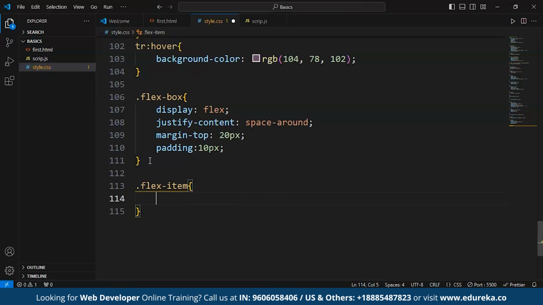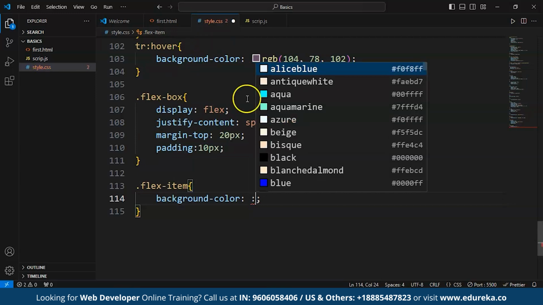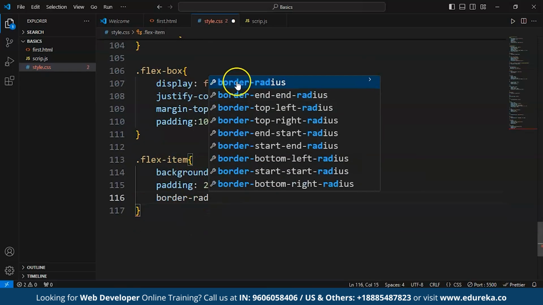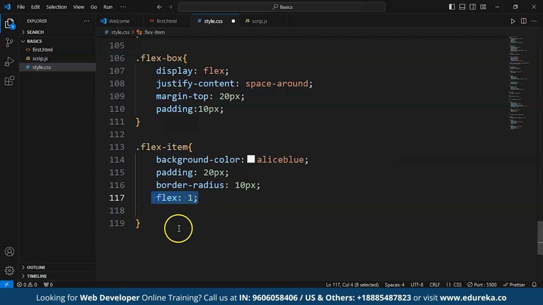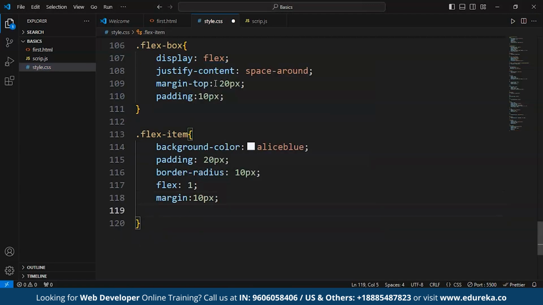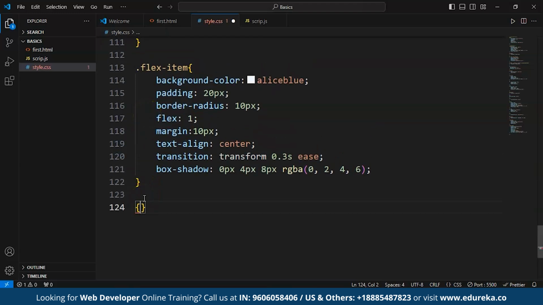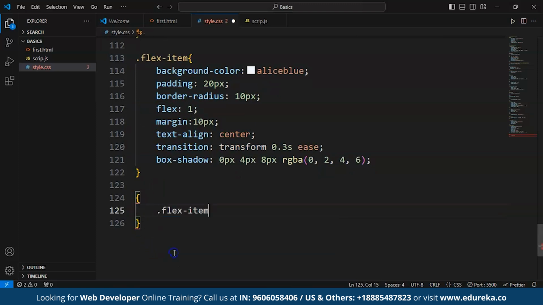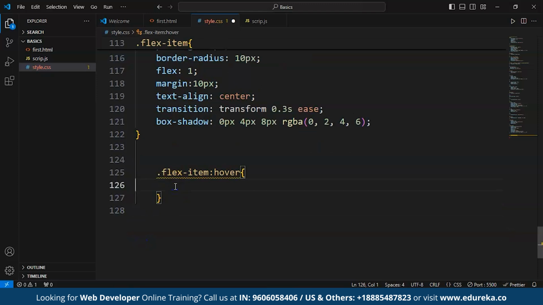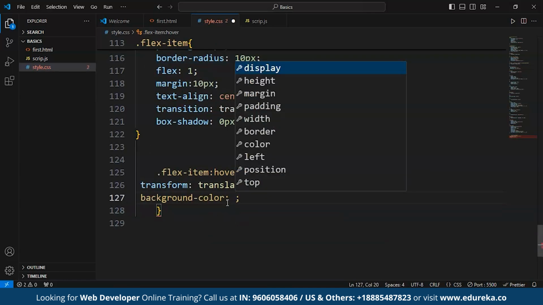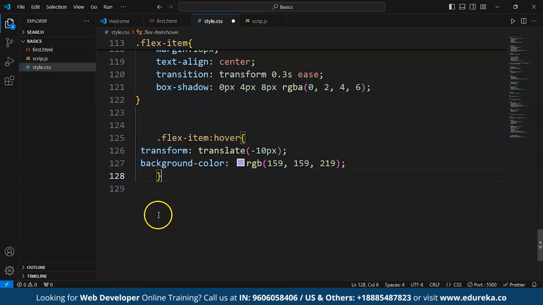Then inside that we have flex items. So inside this we are going to do background color. I'll just quickly give the styling. So we have provided flex 1 here. That means the container can either shrink or expand according to the space that is available around the container. That's it. This is all about the flex item styling, and next what I'm going to style is flex item hover. So in flex item hover, I'm just going to give transform and background color. That's it. And then comes the last thing about our styling, which is responsive design.